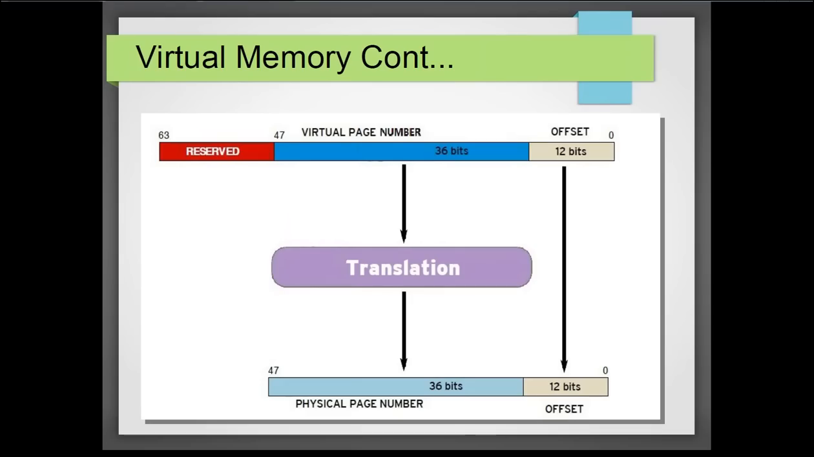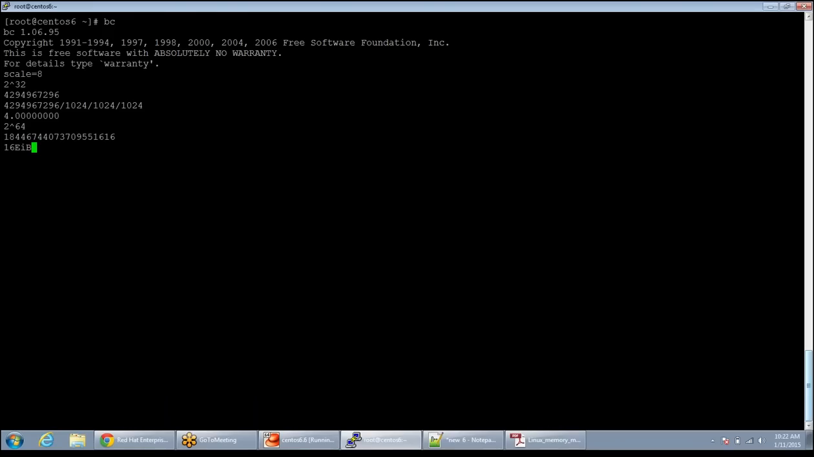Any questions you have so far regarding virtual memory or your page size? I know this is just a basic introduction. Any questions, doubts? Okay, if not, then we can proceed further.